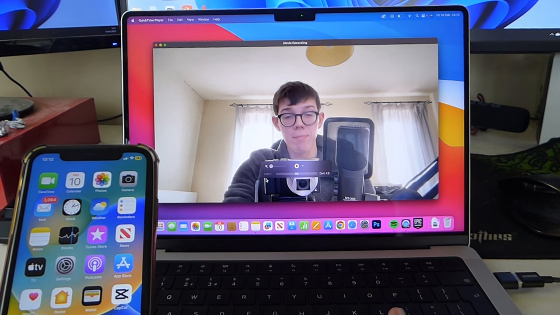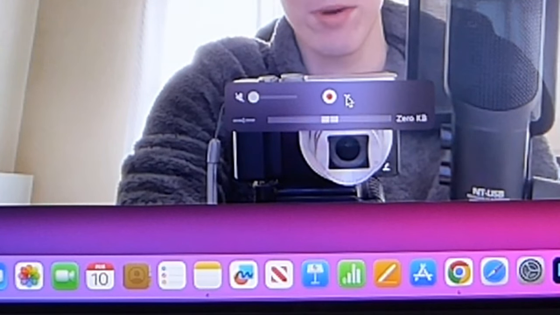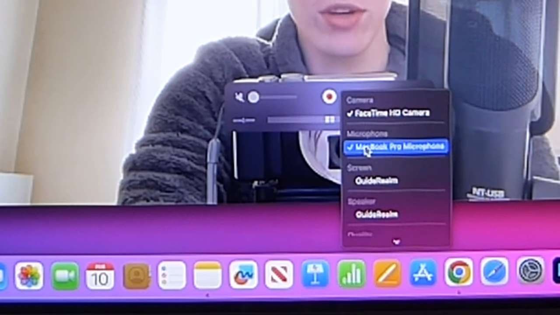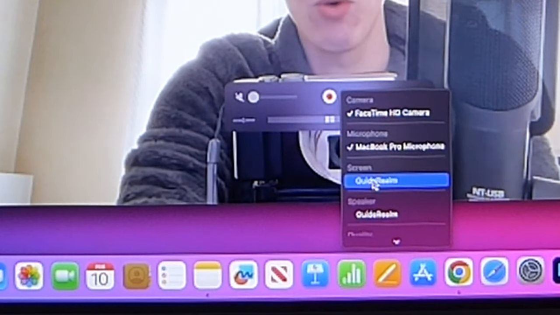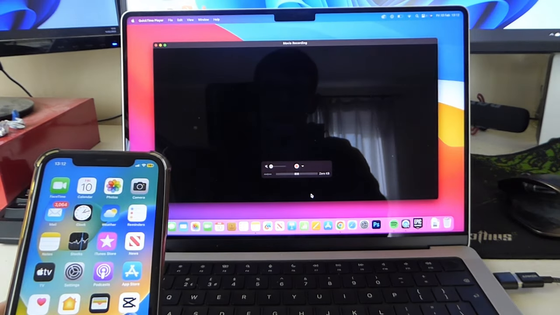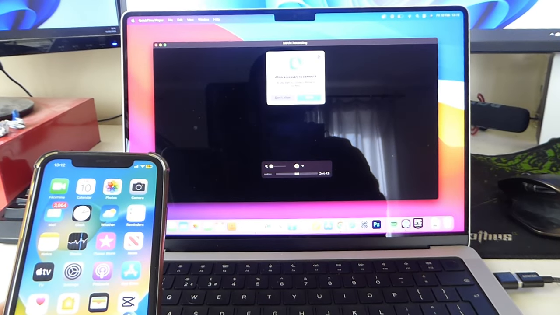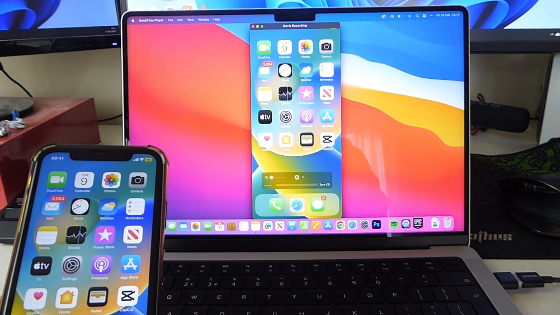And now here I am. But now what we need to do is tap on this downwards arrow just to the right of this record button, tap there. Then as you can see, it's giving us this section here called devices. And what you need to do is click on what your phone's called. So in this case, my phone is called GuideRealm. So I'll tap on it like so. And as you can see, it's now saying allow the accessory to connect, press allow like so, and make sure your phone is on. And that's literally it.